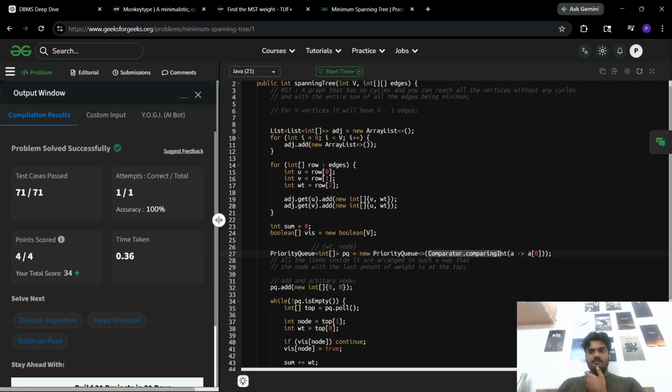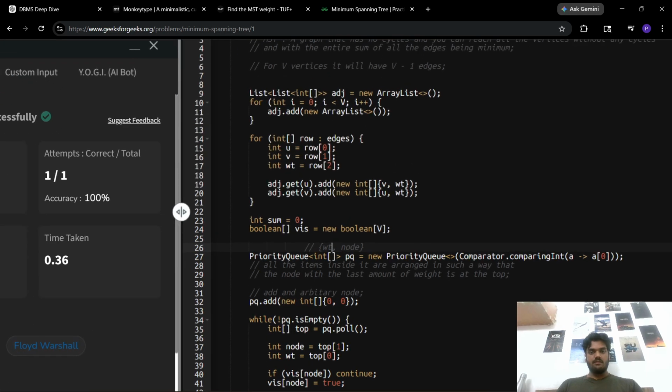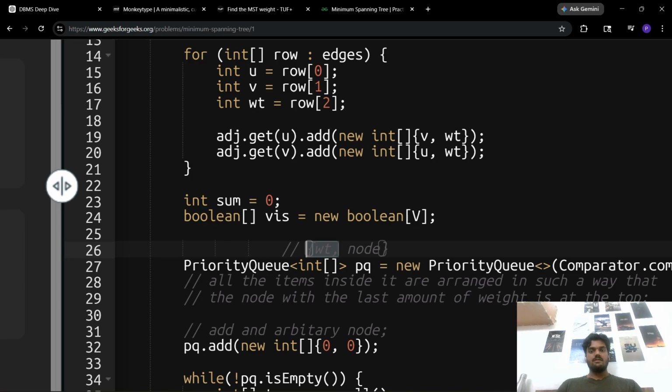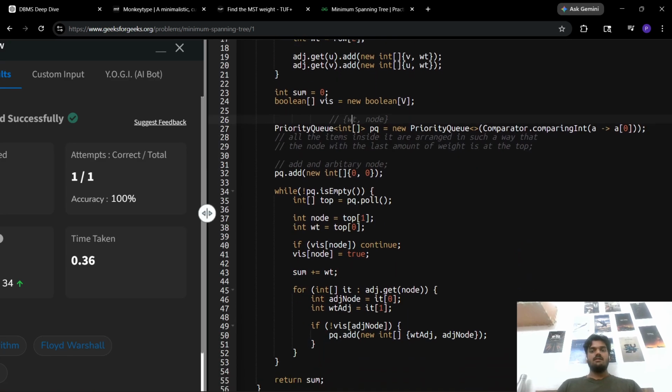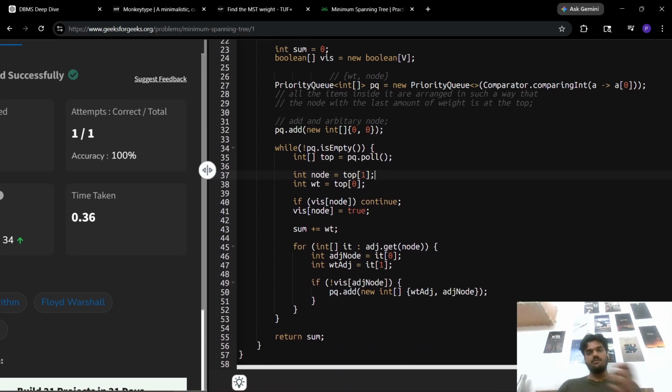Because this is going to compare the first element inside the array that I'm adding to the priority queue. When it is going to compare the zeroth element here, or the first element, rather, at the zeroth index, that is the weight that I'm assigning to every single node. So based on that, the comparator compares each and every array inside the priority queue by the weight of the node. And then I add an arbitrary node to start the loop.